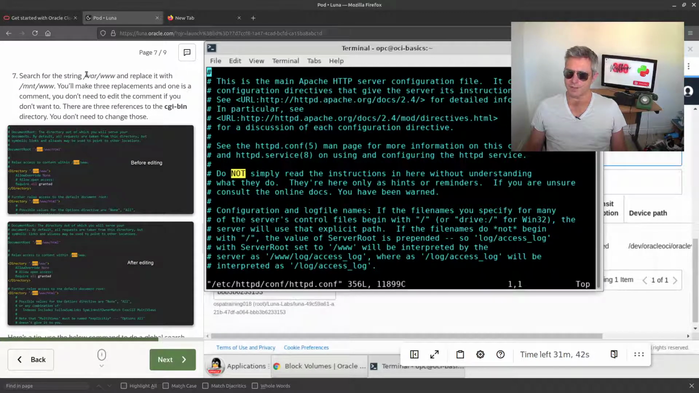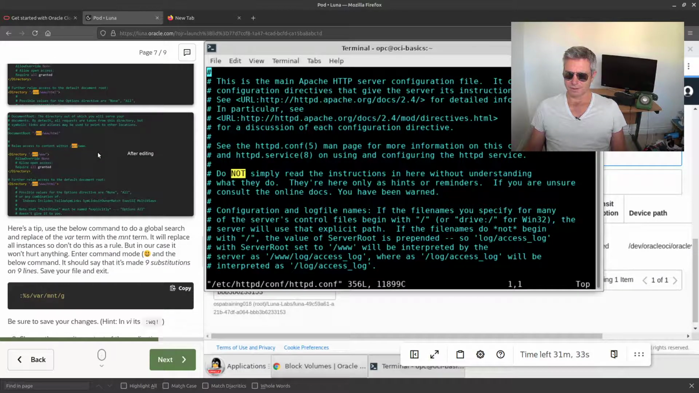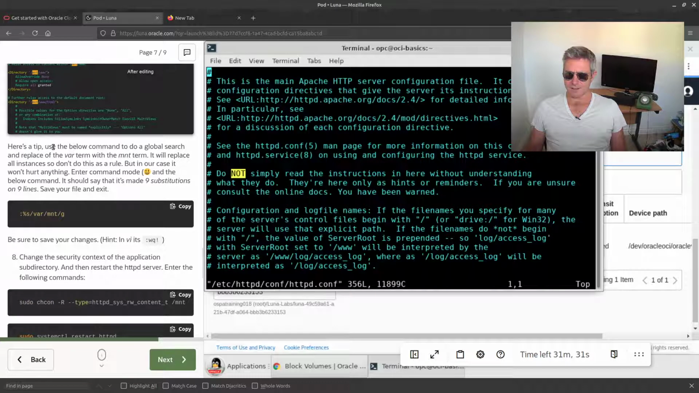So search for the string /var/www and replace with /mnt/www. There are 3 references to the cgi-bin directory. You don't need to change those. Right. Here's a tip. Use the below command to do a global search and replace each of the var terms with the mnt term. It will replace all instances, so don't do this as a rule, but in our case, it won't hurt anything. Enter command mode, and the below command, it should say that it's made 9 substitutions on 9 lines. Yeah, here we go.